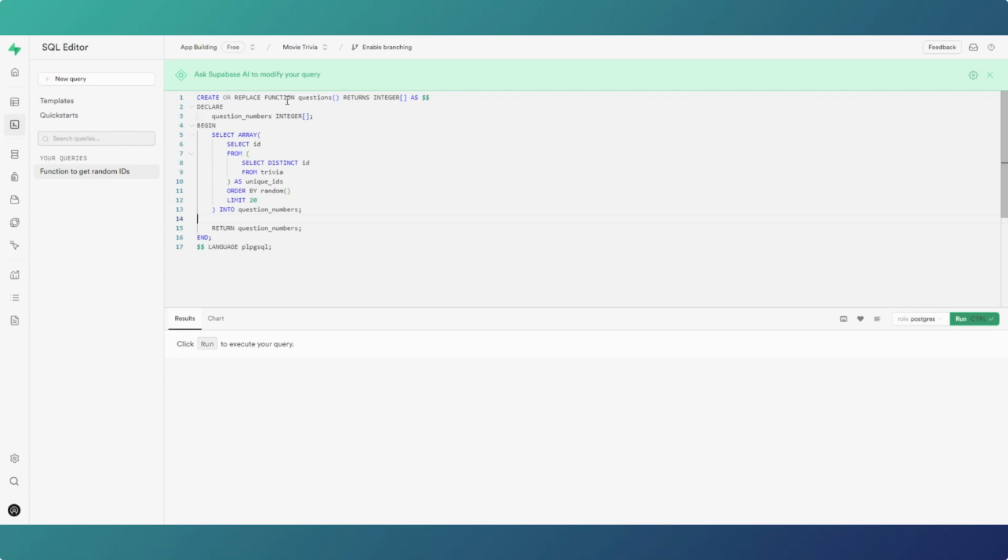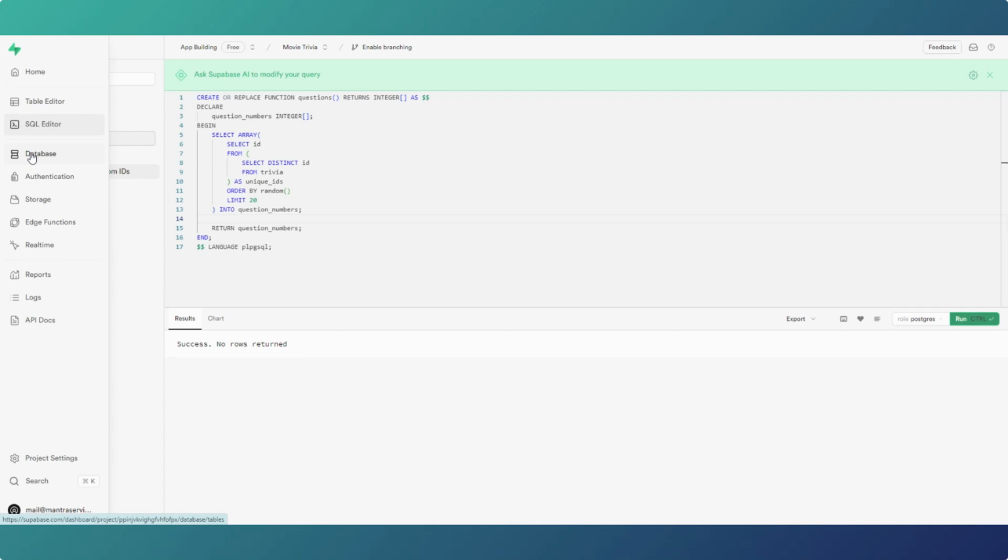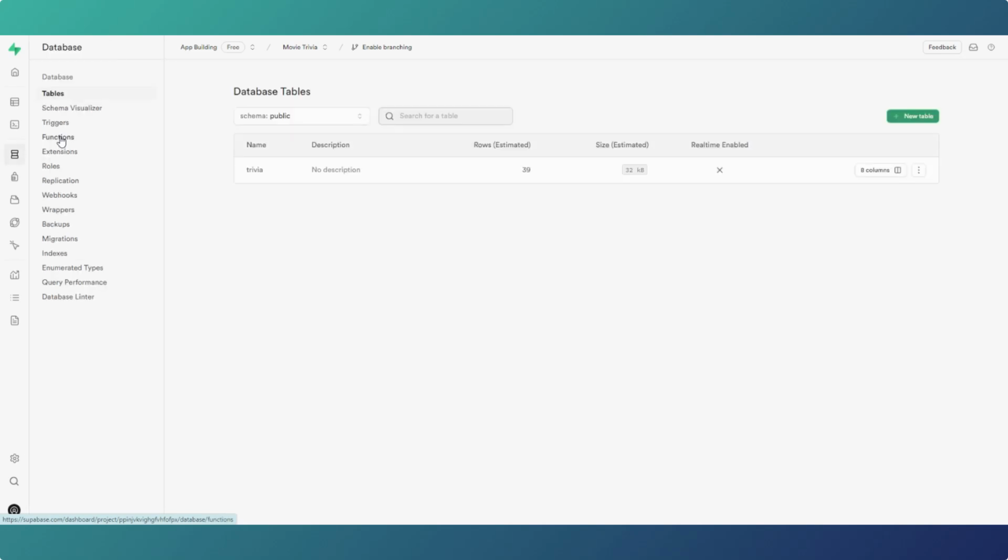So when you've copy and pasted this in, all you need to do is click run, and it will say success, no rows returned. And then in your database section here on the left hand side, click on functions, and you'll have a new function there with return type as a blank integer called questions.